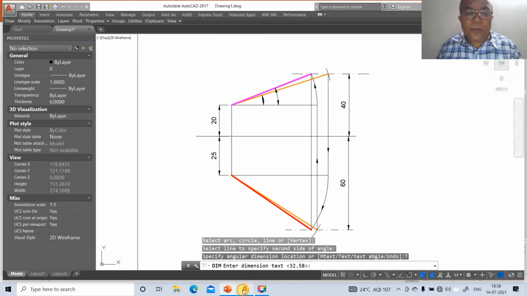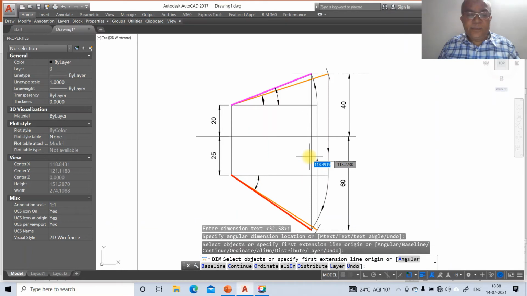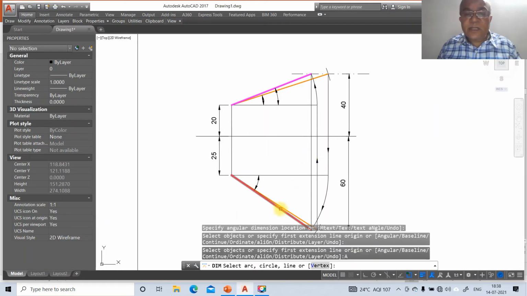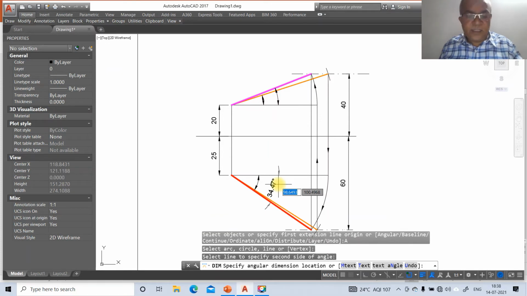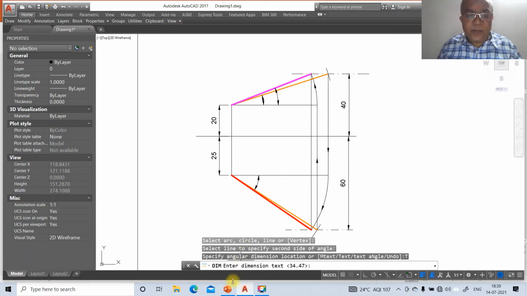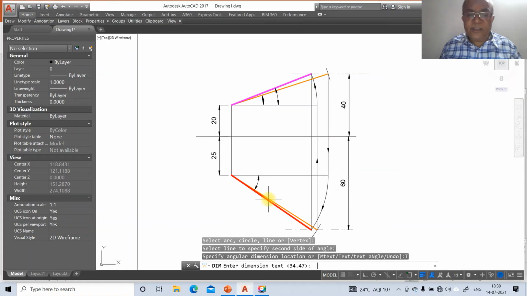32.585. So here give space, enter. So you are going to get it as 5. Similarly, angular dimension, select between this line and this line. So you're going to get it as text, 34.47, which is beta. So give space, enter.